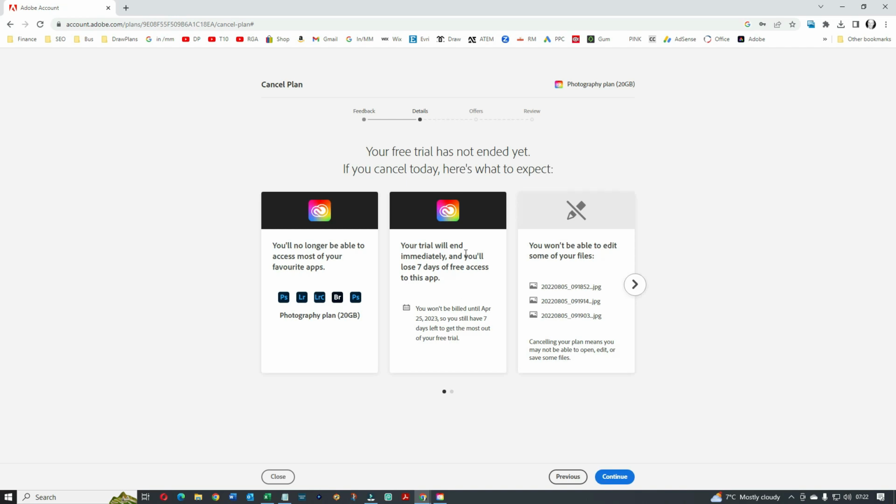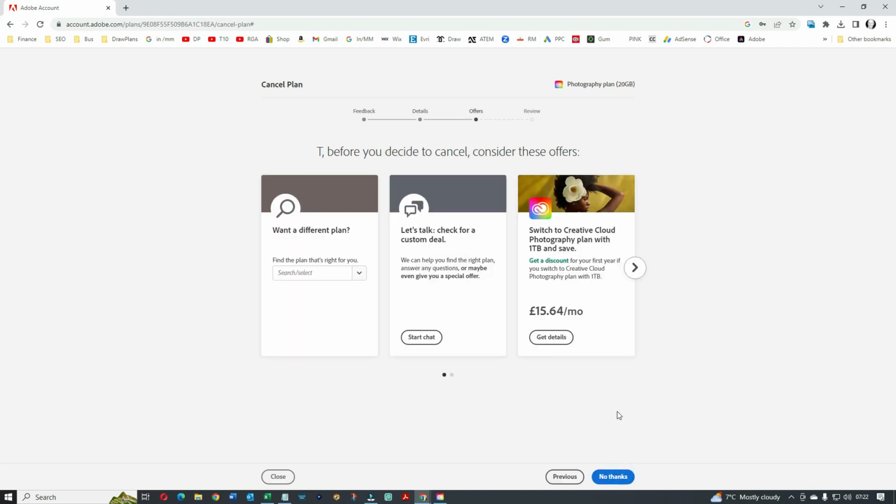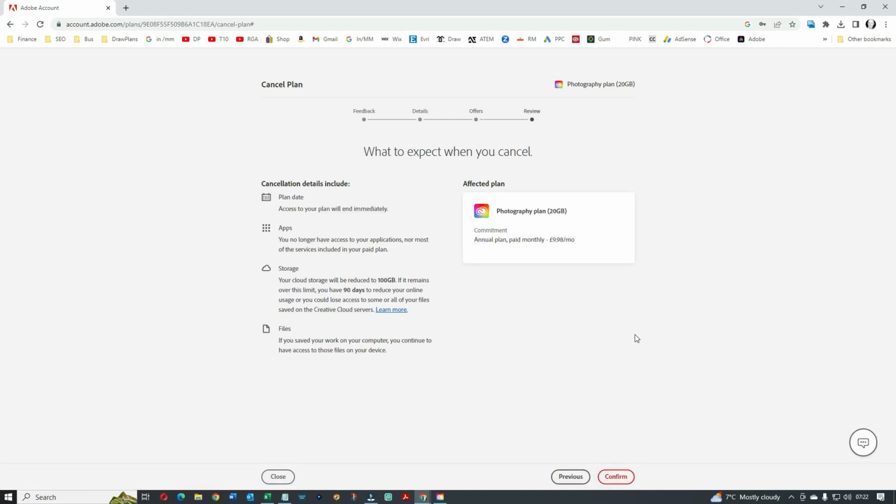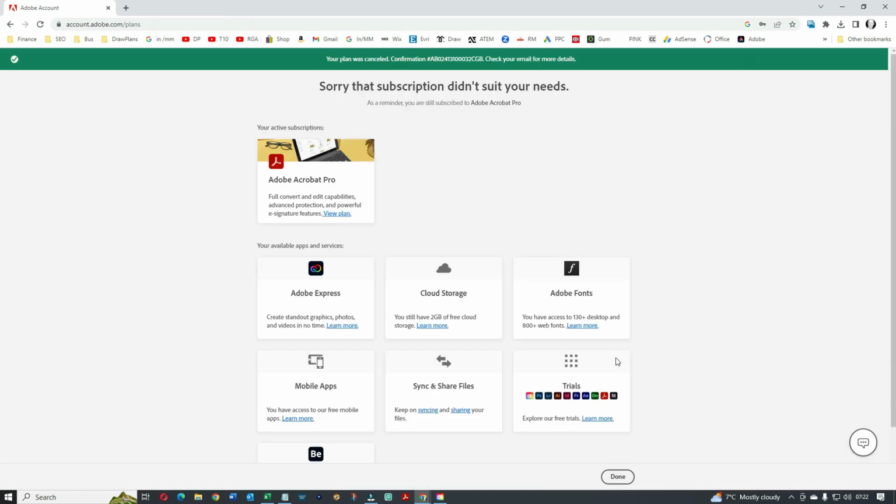Yeah, I've seen enough of them. Again, it's a no thank you. They certainly make loads of effort to try and put you off cancelling. It's about the third page, isn't it? What do you expect when you cancel? Yeah, my storage will be reduced. That's going to really hurt. Confirm. Okay, where are we? We're done. Sorry the subscription didn't suit your needs, so I'm all cancelled. Your plan was cancelled and a confirmation email has been sent. That's what I want to see.